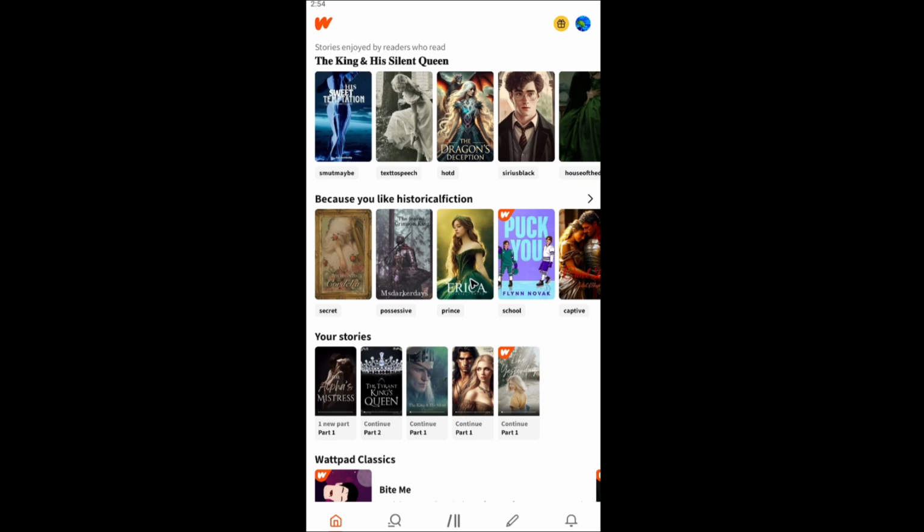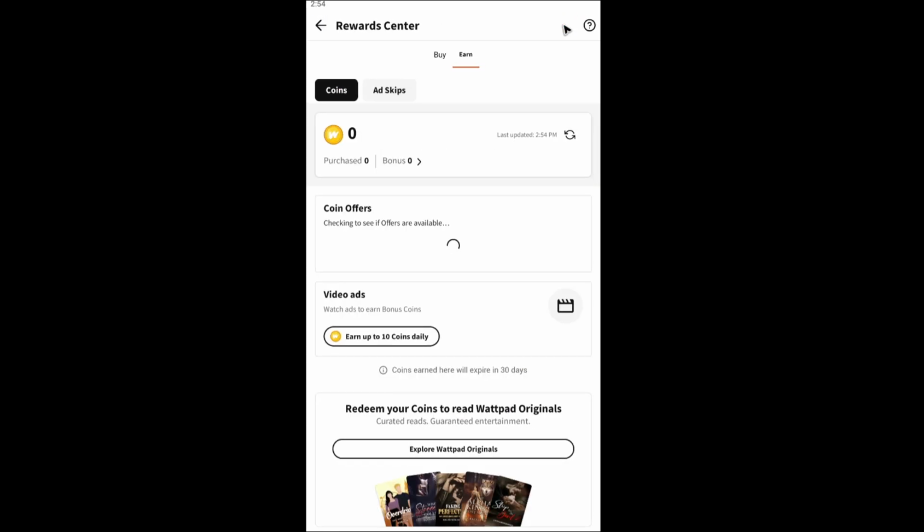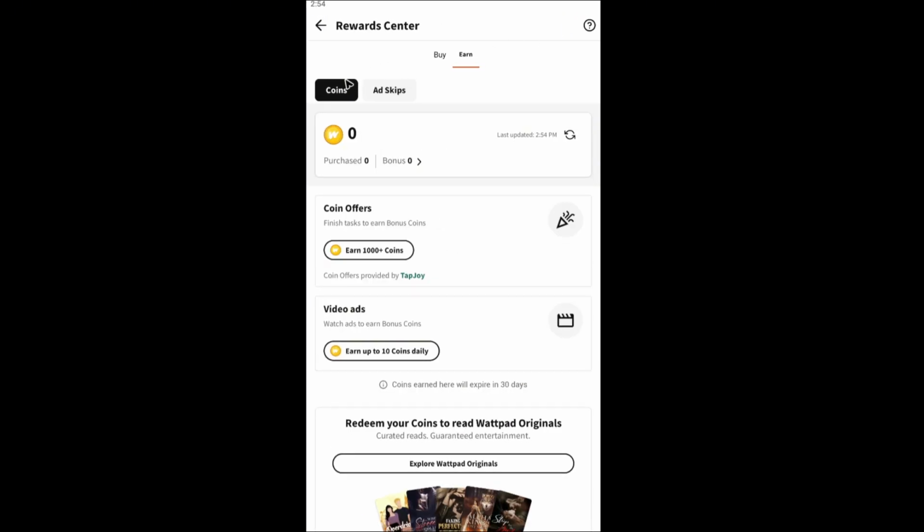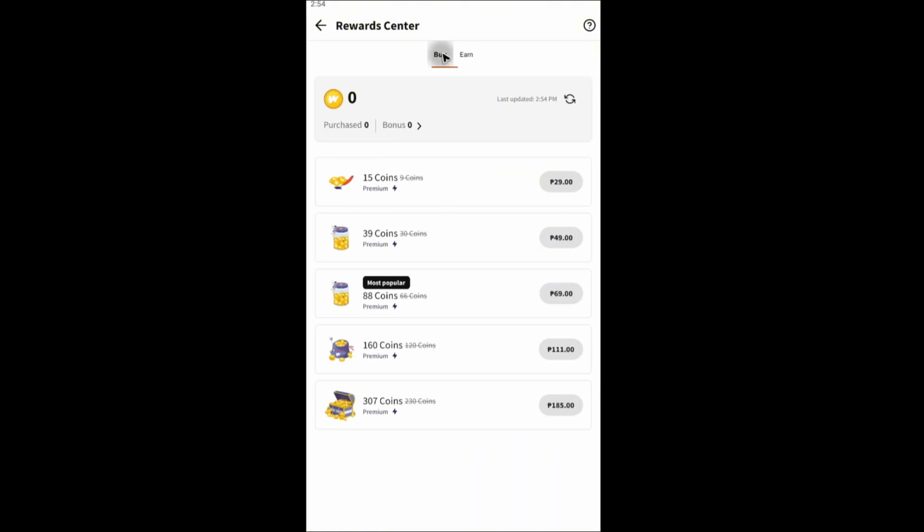All right. So first up, just go ahead and open up the Wattpad app. Now, once you're in here, go to the top right, and here we have this gift icon. Besides your profile, just go ahead and tap on it. Now make sure that you are under the coins section. And also, instead of buy, just select the earn section.